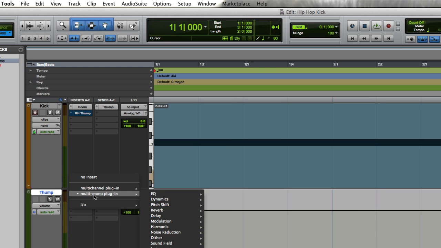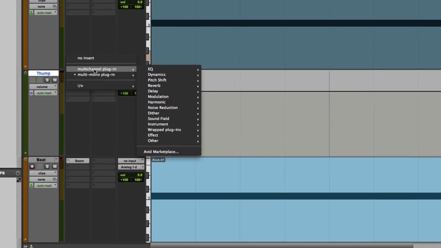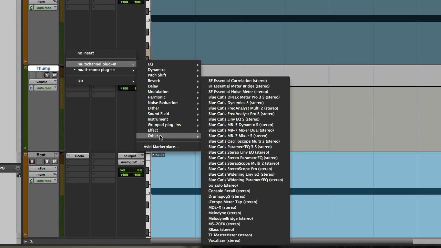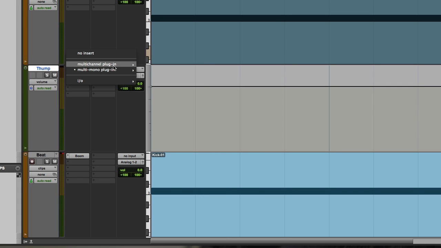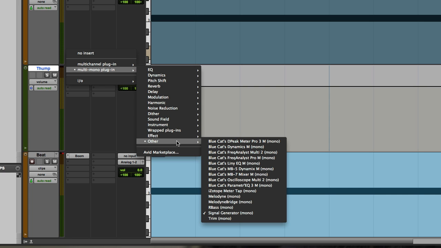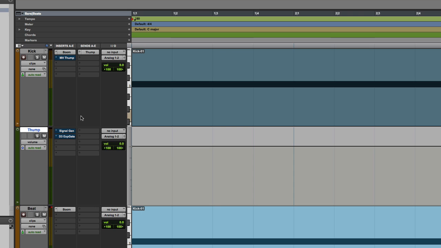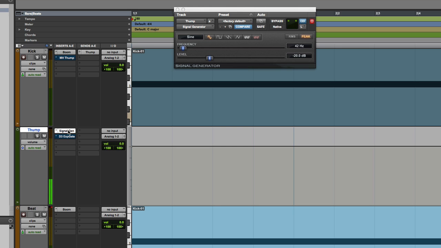The first thing you want to do is go to multi-mono plugin. If you go to multi-channel, you won't see it. What you want is multi-mono plugin, and come down to Other and come to Signal Generator. And it'll say mono. Don't worry about that. That's fine. And then if I turn that on now, you can see a signal generator is there. I'm going to leave that up on the screen for you to see.